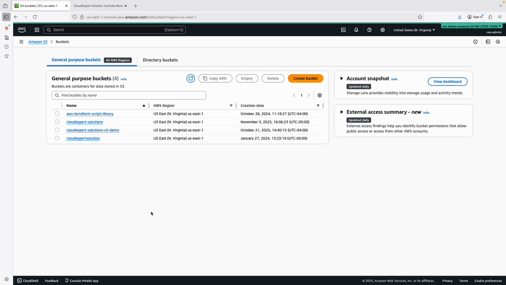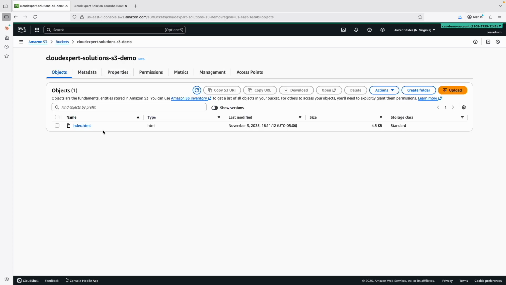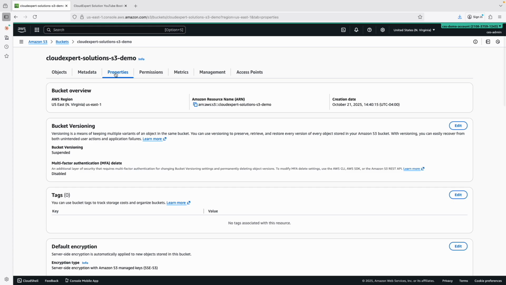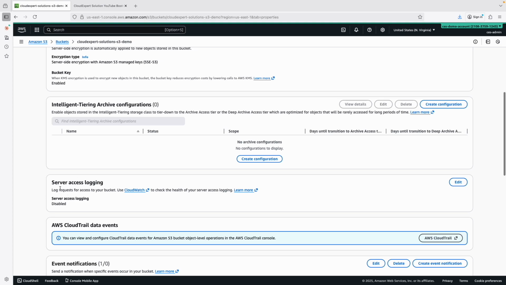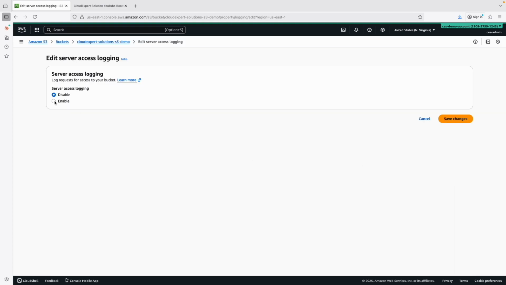Back in my AWS Management Console, we are going to use our existing bucket, Cloud Expert Solutions S3 demo. Let's go inside that bucket. From properties, first we are going to enable the S3 access log. You need to scroll towards the middle of the page. Here you have server access logging. Let's edit and enable.